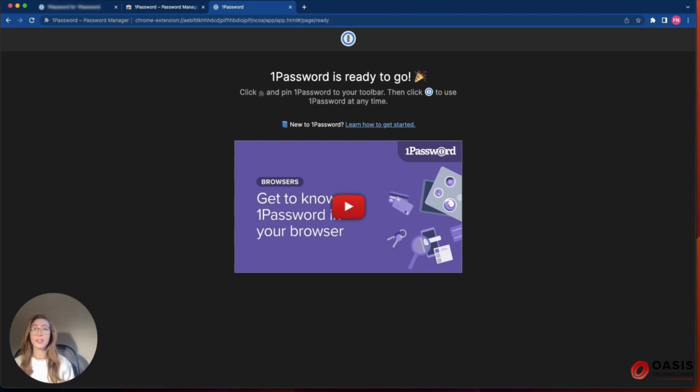Right, so 1Password is ready to go. We've got our browser extension downloaded. There is a reminder here as well to select the puzzle piece and make sure you pin that information to the top of your toolbar. Now we can always see that extension, so 1Password is going to be autofilling all of our credentials from now on.